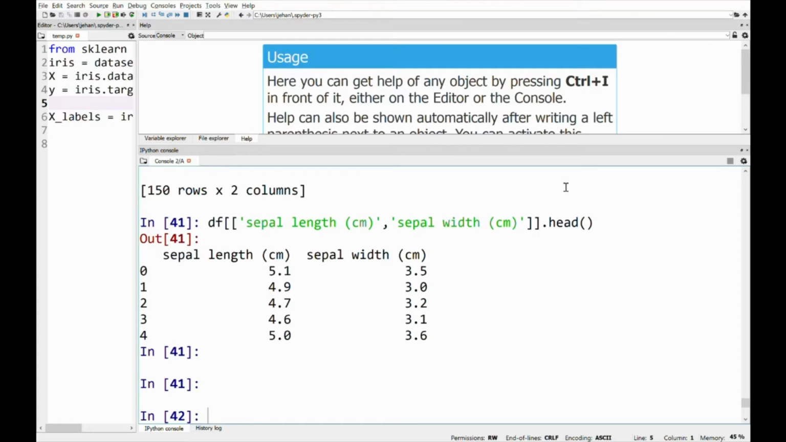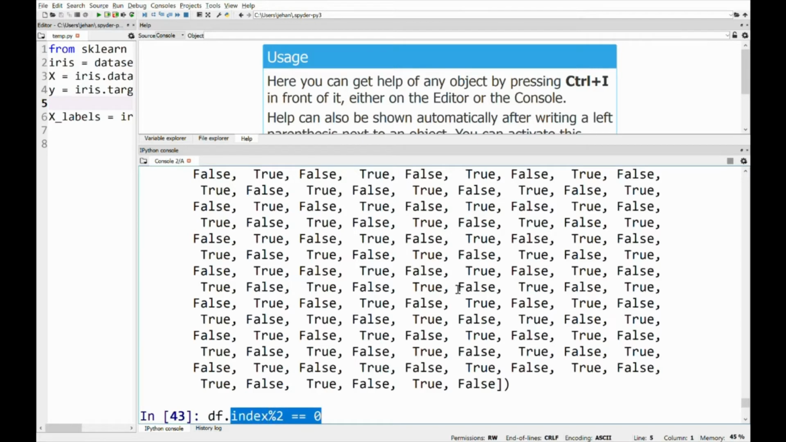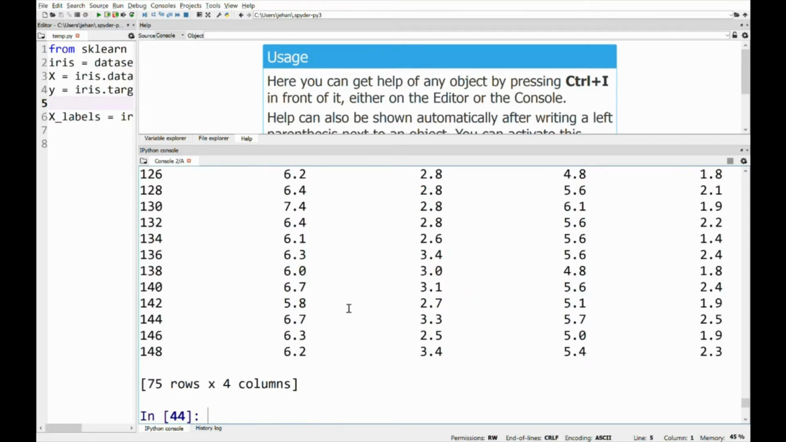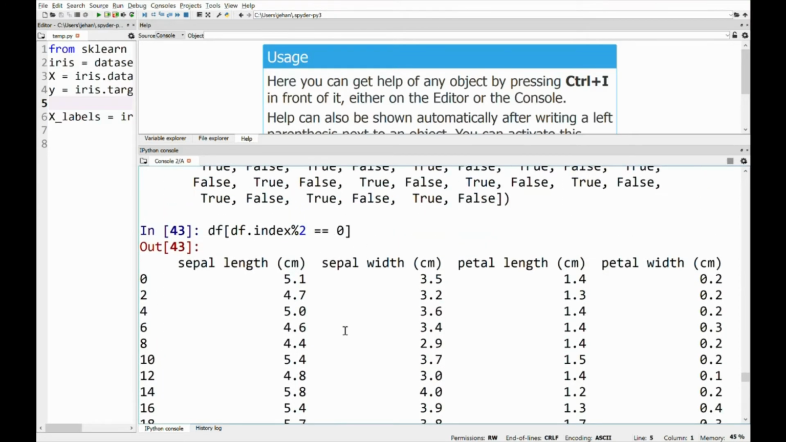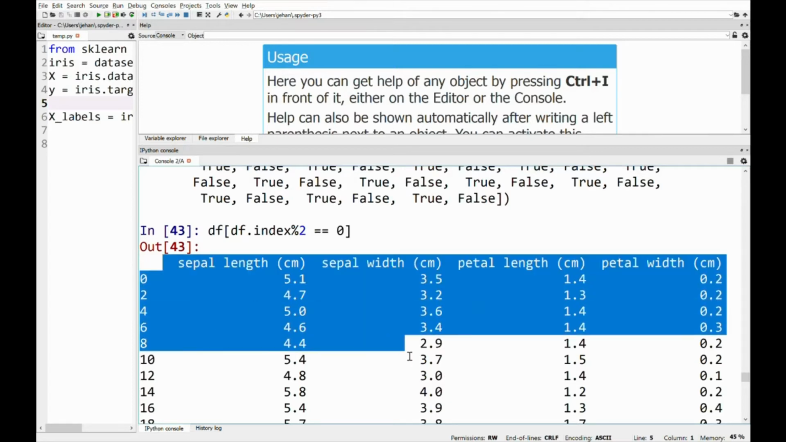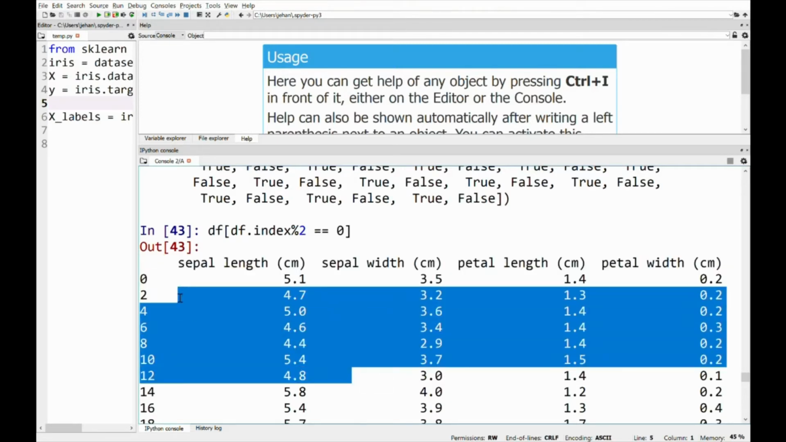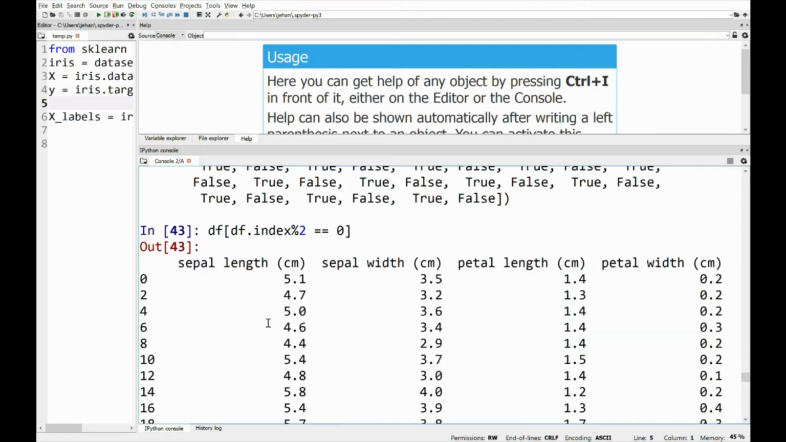And lastly, we can slice it by saying df.index mod 2. There we go. So we can make a little mask and just say df at there. And now we only get every other element, but what that means is we can create a mask and index a pandas data frame with that mask.